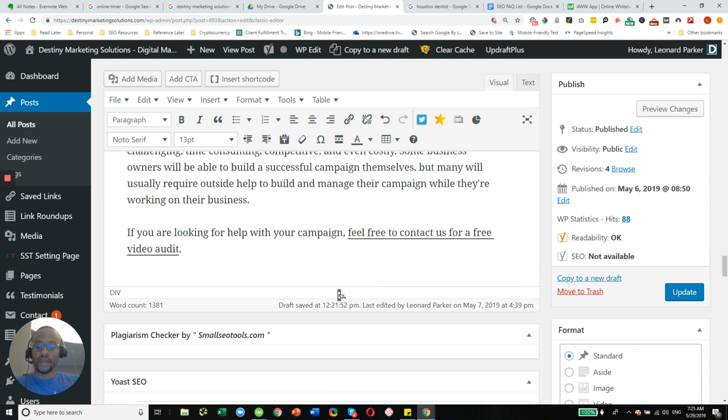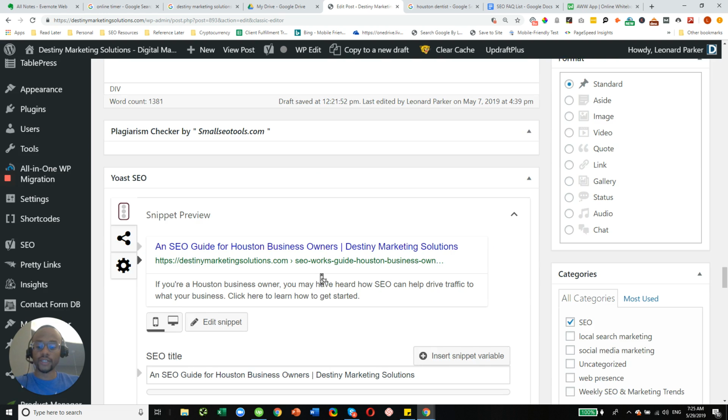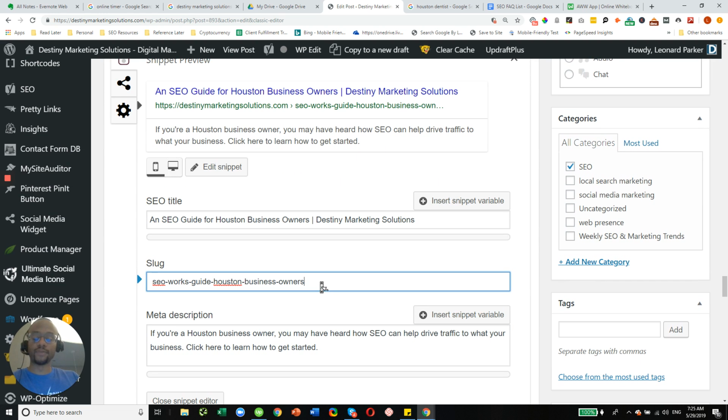So that's pretty much it for URLs. With those, you want to try to keep them as short as possible. There isn't a particular range, but if you're not adding all of those filler keywords, you should be good as far as your URL length.